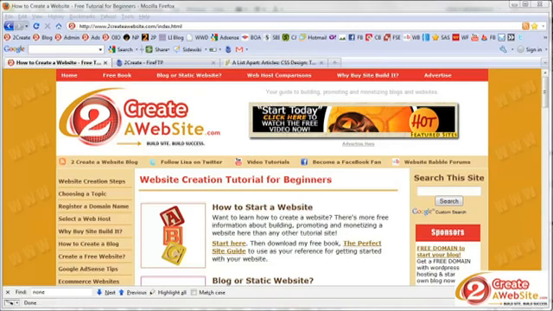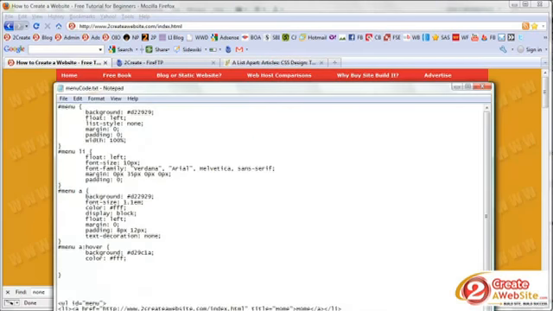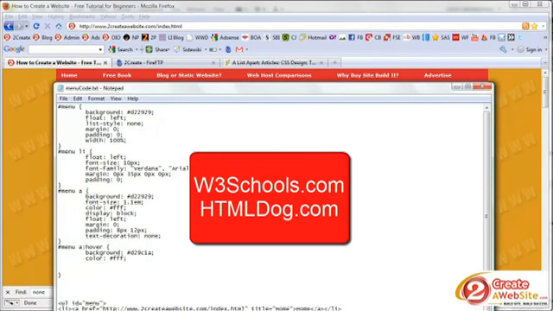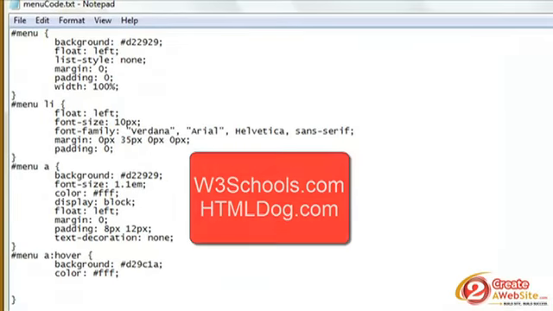Today I'm going to show you how to create a CSS horizontal navigation menu like I have here. Now this is not going to be a CSS tutorial. I'm not going to spend too much time going over the reasons why things are done because I just want to make this video hopefully fairly quick. Feel free to go to w3schools.com or htmldog.com to learn the fundamentals, because you really should learn the fundamentals of CSS.